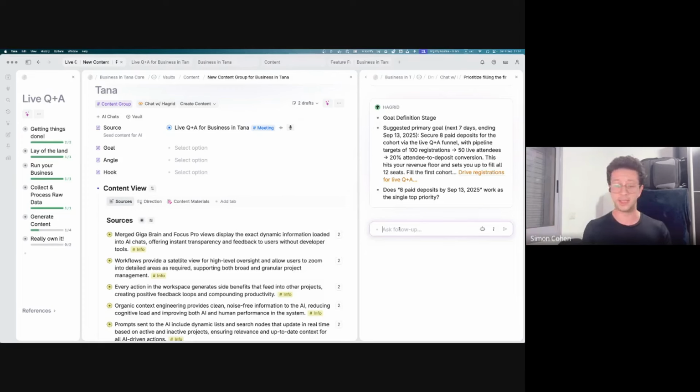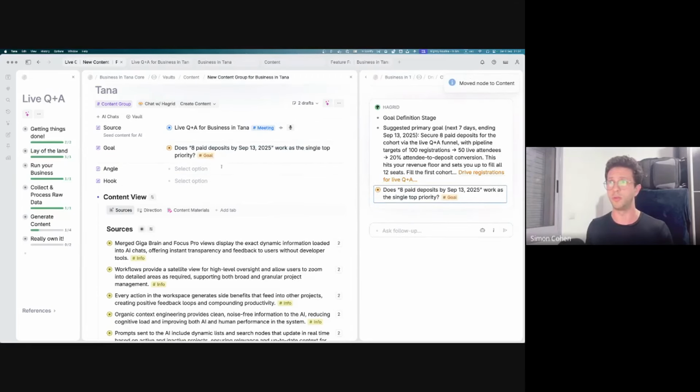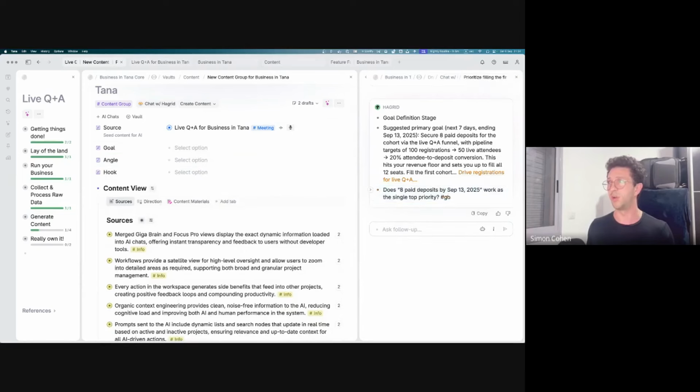Let's set a goal as the 8 paid deposits. So what I can effectively do here is just go goal, and we can bring him into there. But he's asked me a question, so I feel like I'm going to turn around and say, yes, that sounds fine.